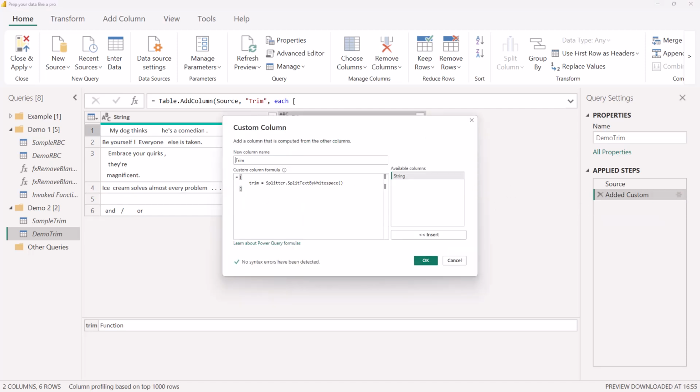In stage 2, you can invoke the configured splitter function on a value by simply adding another set of parentheses. Let's do that. And now between those parentheses, we can provide a value. Now in this case, we want to apply this splitter to all of the values in the string column. So in the available columns section here, I can just double click it.